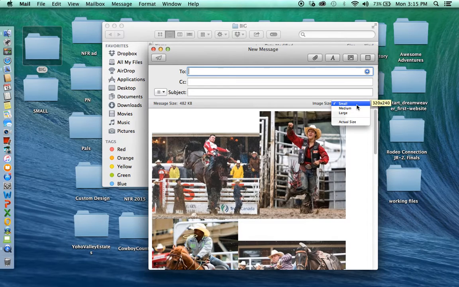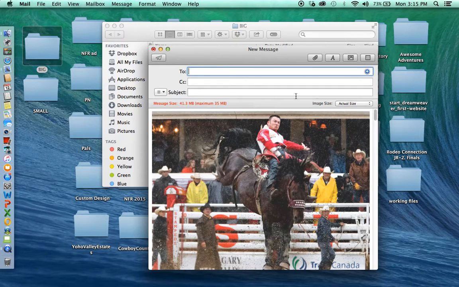On this particular mail program, you could attach them as the actual size, which as you can see is huge, 41.3 megabytes. So that's the total size of what's actually in our Big folder right now. And that's just not a practical size for future use. So I'm going to downsize these.